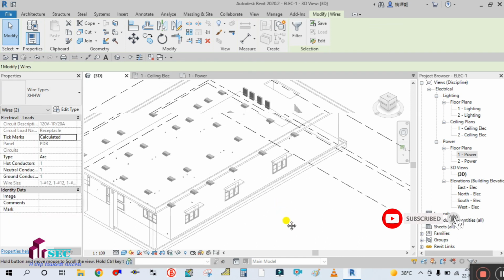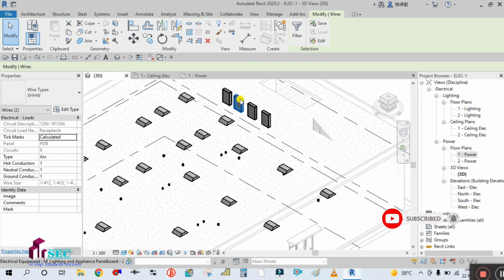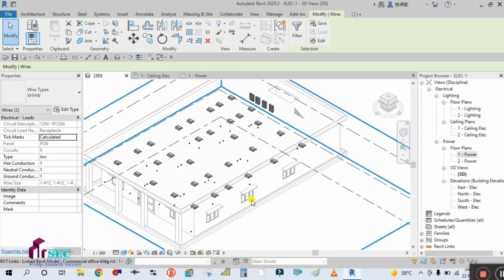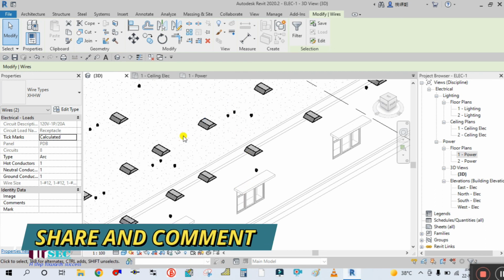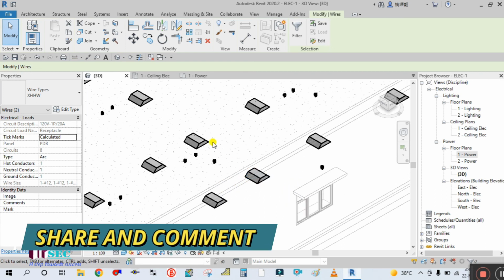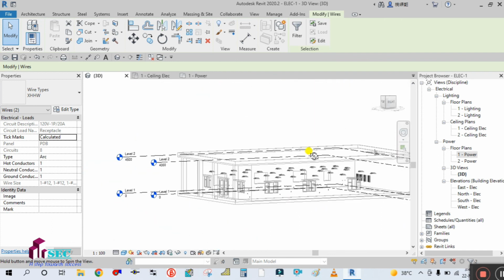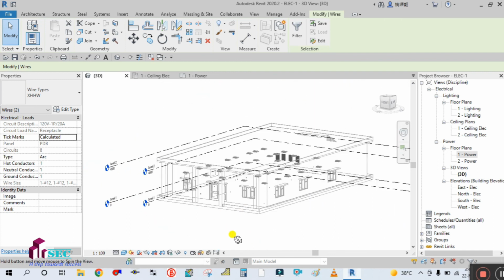In this 3D view, you can see here this power dB is placed on the electrical room, and these are the socket and switch, and this is your lighting. Okay, so you can easily find here in this 3D view.